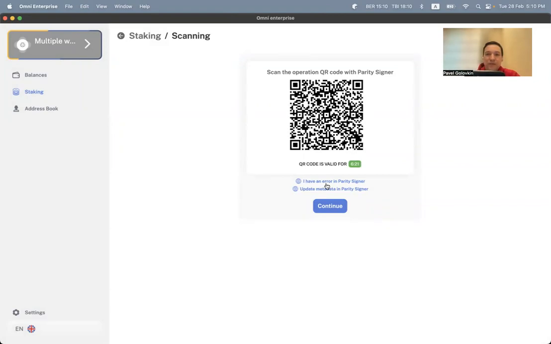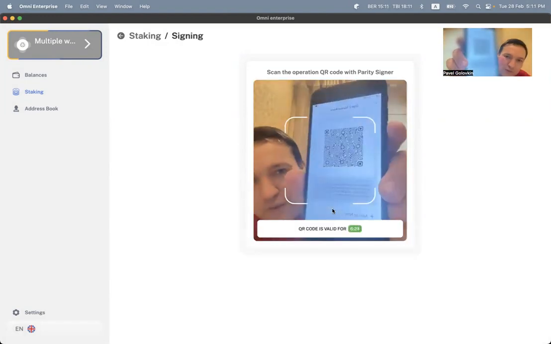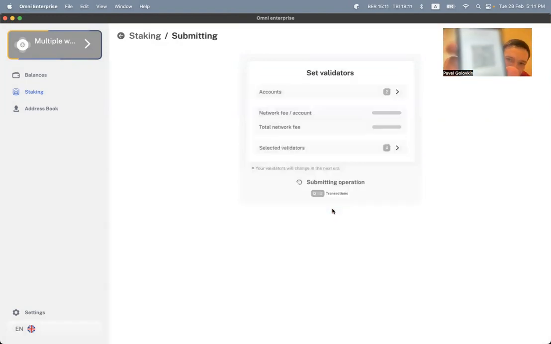So the signing process looks pretty much the same, except that the multi-frame QR code is animated. And I'm getting the same multi-frame QR code on my phone. It should be scanned. And now I'm waiting for the operation to be submitted. Yeah, so it's pretty fast.